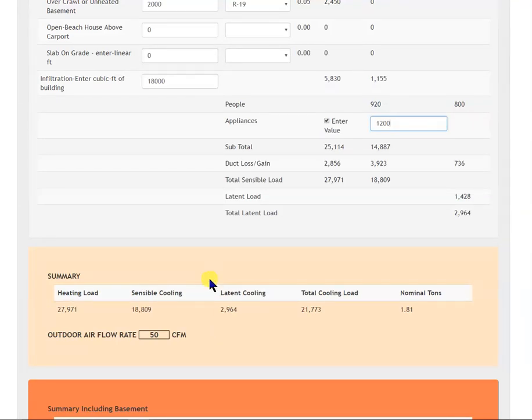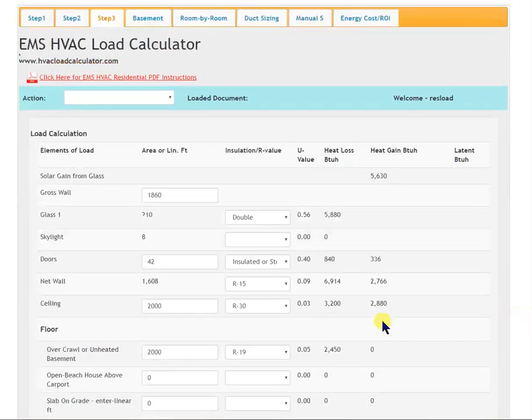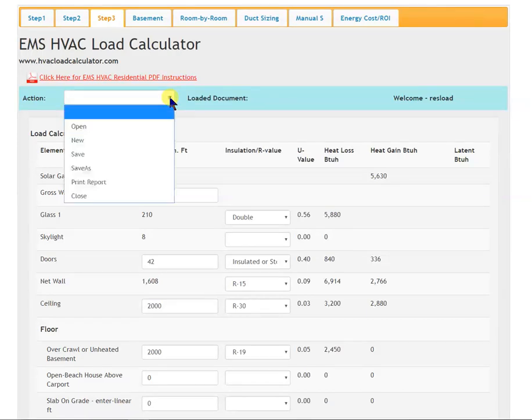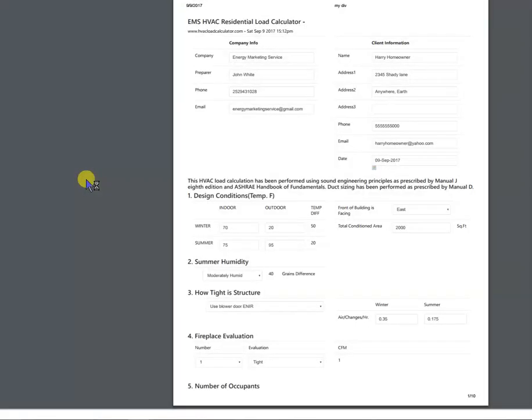So, folks, that's basically it. That's how you do your load calculation. You can come back up here, you can click right here, you can save it if you want, or you can click print report, and here comes a PDF of what you have just done, and all you got to do is push print, and you're good to go.